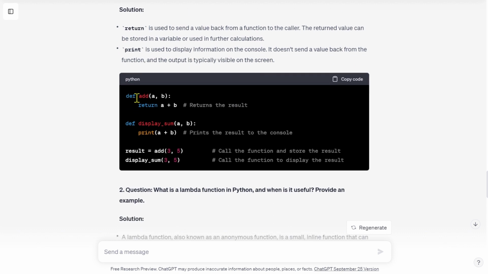Here is a def function, add(a, b): return a + b, which returns the result. Then def display_sum(a, b): print(a + b). Here you can return the value like this, and here print(a, b) displays the information on the console. You can use a return statement or a print statement in functions. Here result = add(3, 5), and display_sum(3, 5). This is called returning values and printing values using return and print statements in functions.